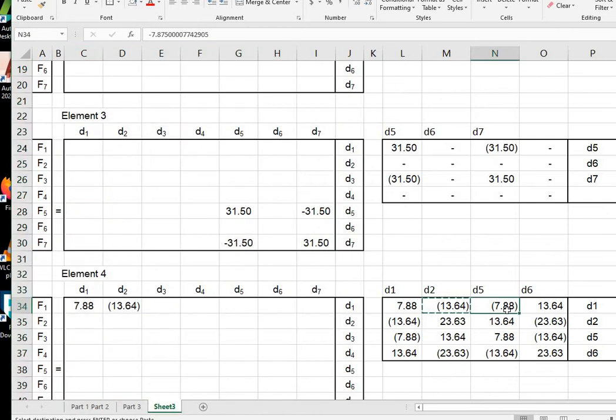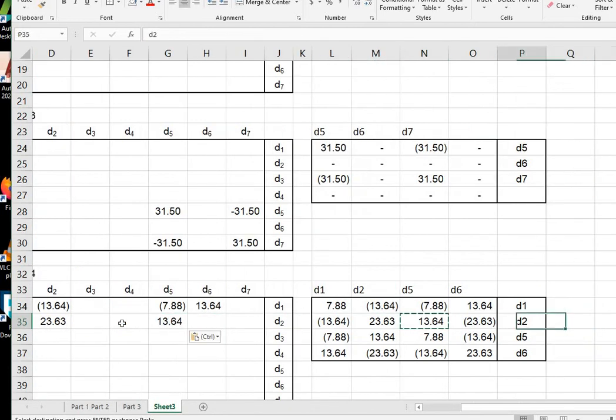Next, D5, dito naman. Yan. Tapos, D6. Copy ko lang dito. That's it. Remember na lahat yan na kay row D1. Ayun, D1. Okay, so next, dito naman. Dito siya kay column D1. Then, 23.63 kay column D2. Then 13.64 kay column D5. Then 23.63 kay column D6.